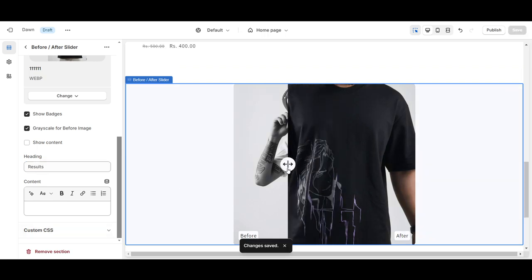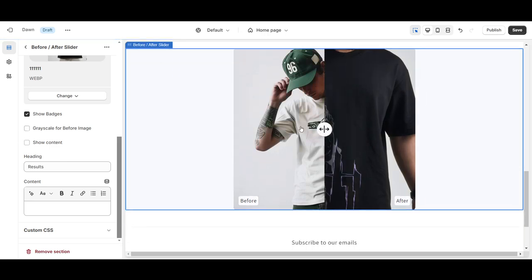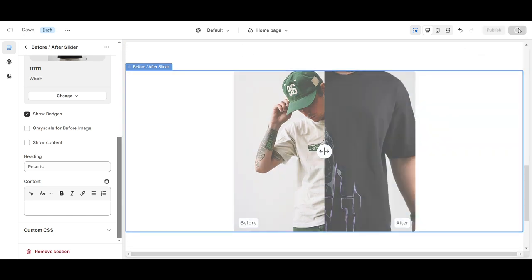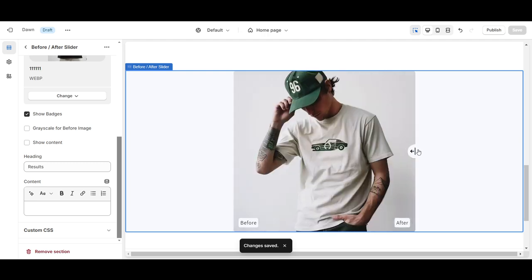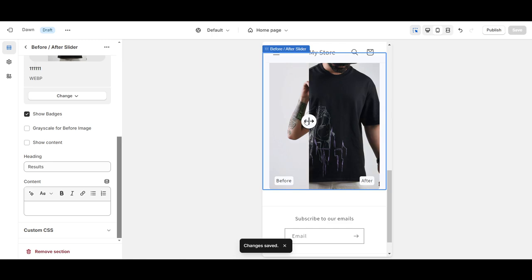Now guys, you can see it's worked perfectly fine. This is how it looks, before and after. If you don't like this grayscale, I will just remove the grayscale here, and now it's much better. If you find this is not moving, first of all save it, and then click here, click and hold, and it will move. By the way, it works both on desktop as well as on the phone version. So this is how it looks.